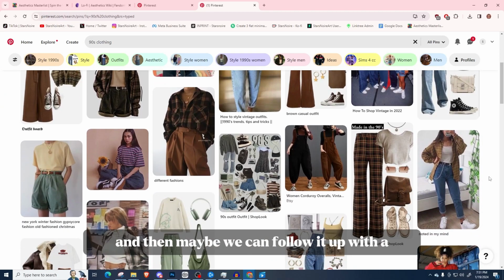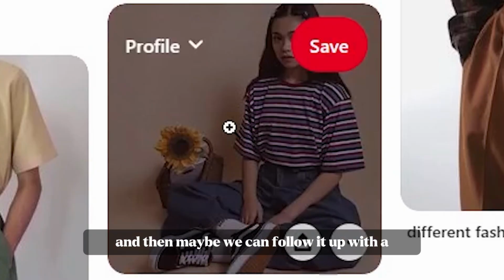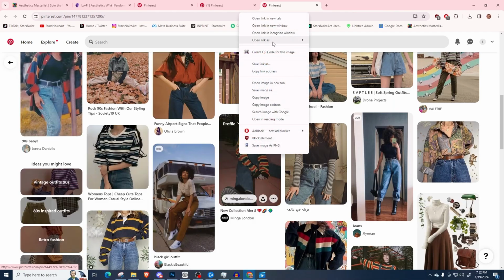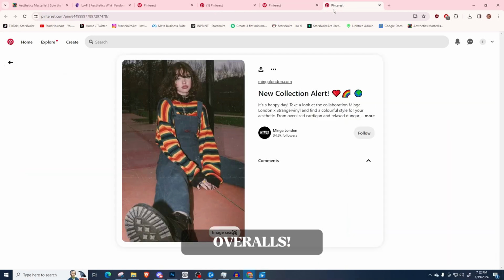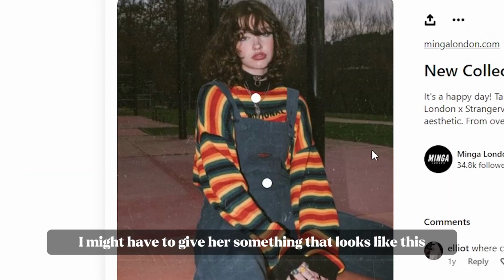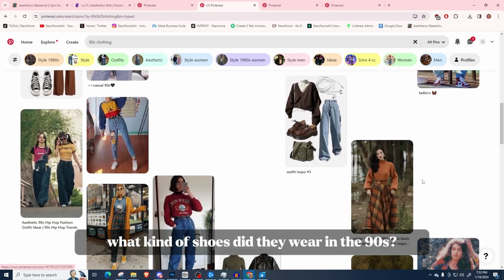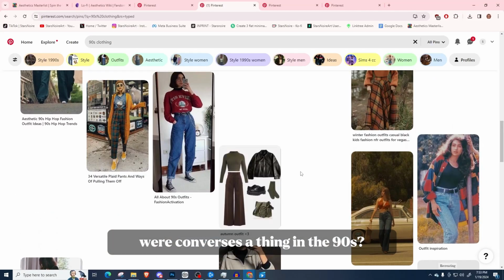And then maybe we can follow it up with a shirt like this. Wait. Overalls. Might have to give her something that looks like this. What kind of shoes did they wear in the 90s? Were Converses a thing in the 90s? Because I'll give her Converses.